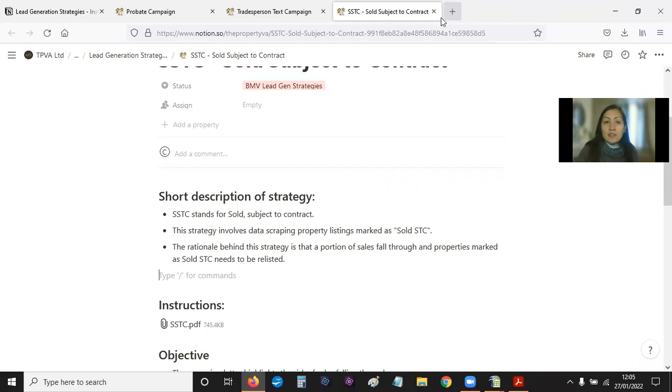So sometimes you have properties that are listed as sold subject to contract, and it's not a very ethical practice, but depending on the market, it can certainly happen. In about 2007, 2008, I don't know how old you guys are.